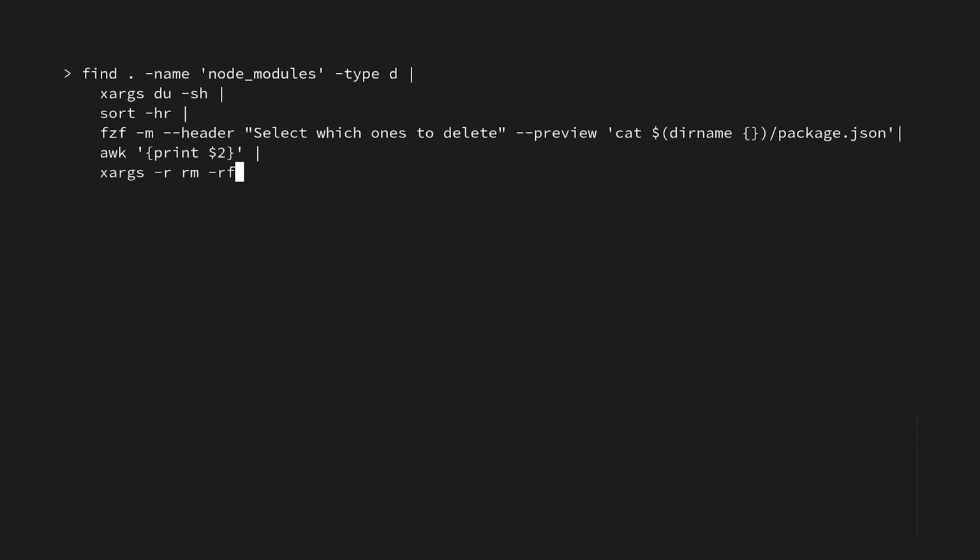A similar one, if you ever find yourself running out of space due to too many node projects, you'll love this. We use find to grab all the node_modules, starting at this subtree, and then we use du with xargs to actually find what the size of each directory is. Then we're going to sort it based on the size in reverse order.